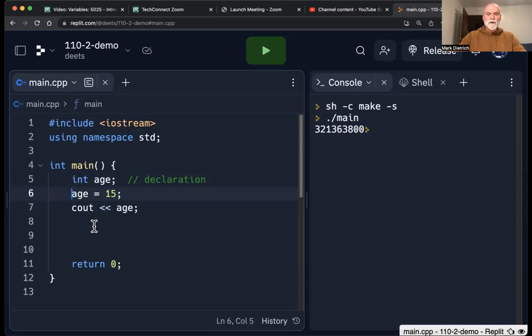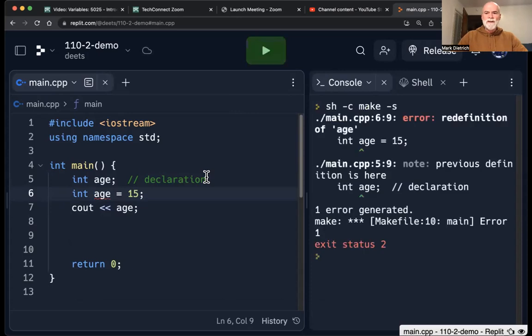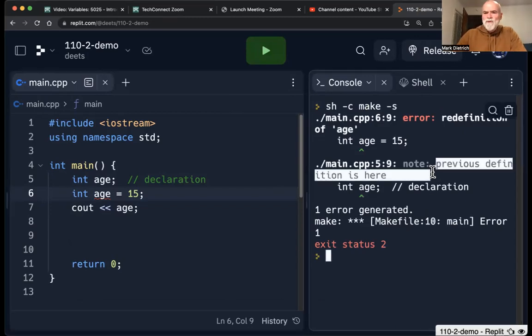Now you'll have to remember that if we tried this here, it will give us an error, and we see there's a bunch of error messaging over here. If we read that, we see there's a previous definition. Well, what does that mean? When we hover over it, we get another clue: there's a redefinition of age. How can that be? I'm just trying to assign 15 to it.